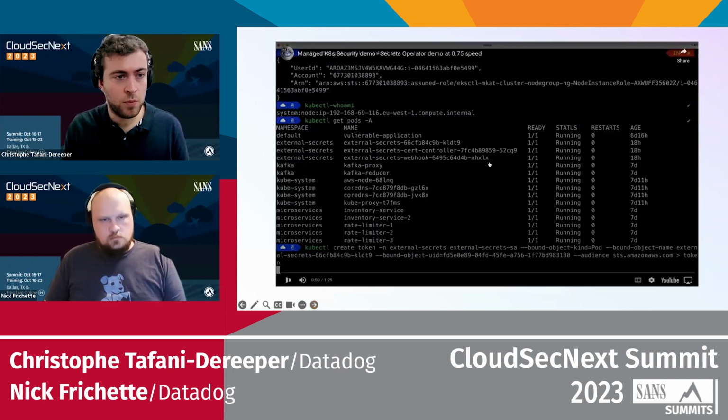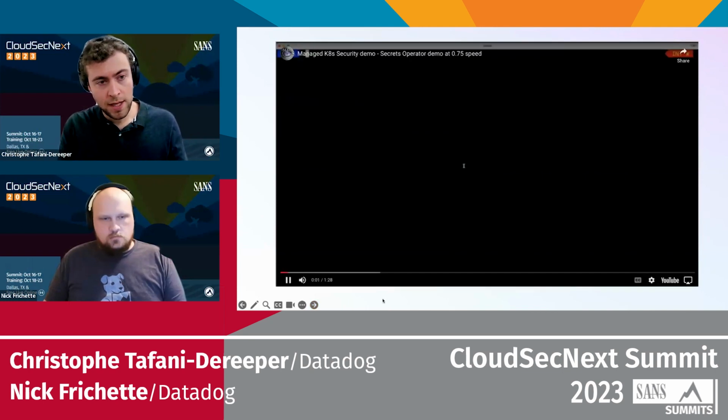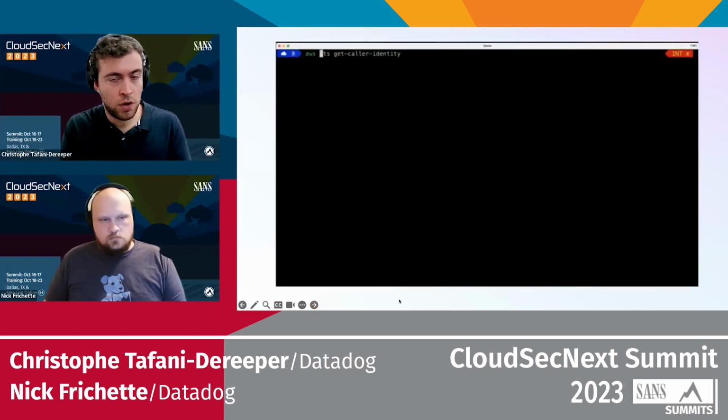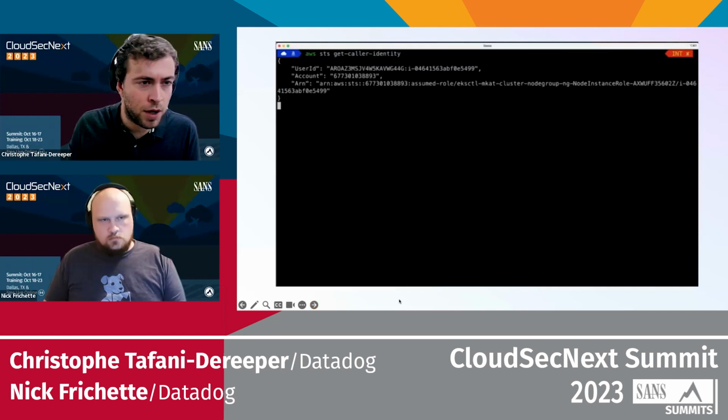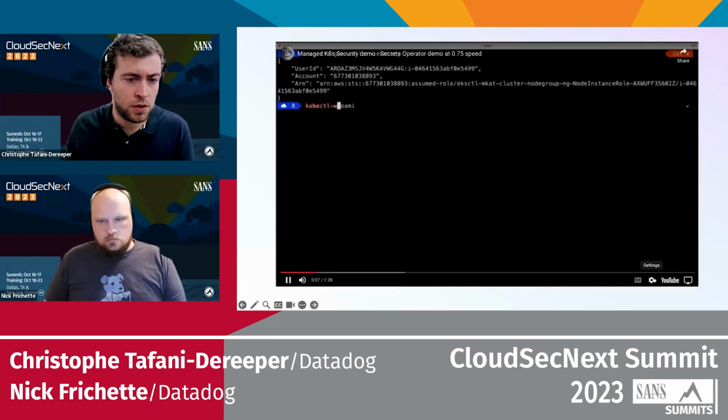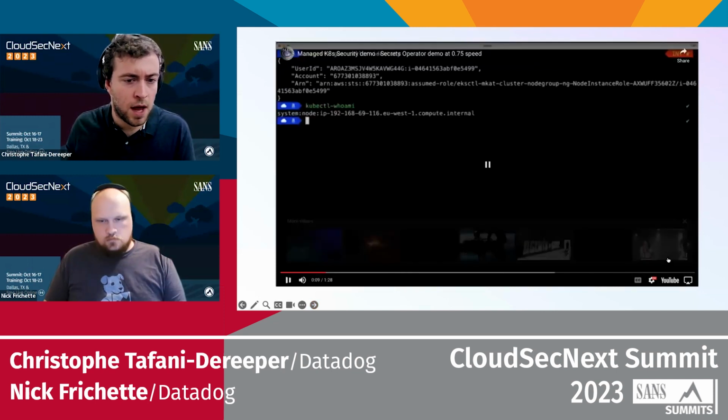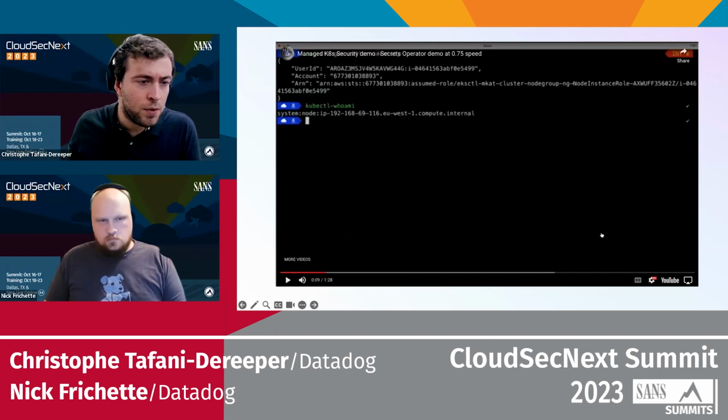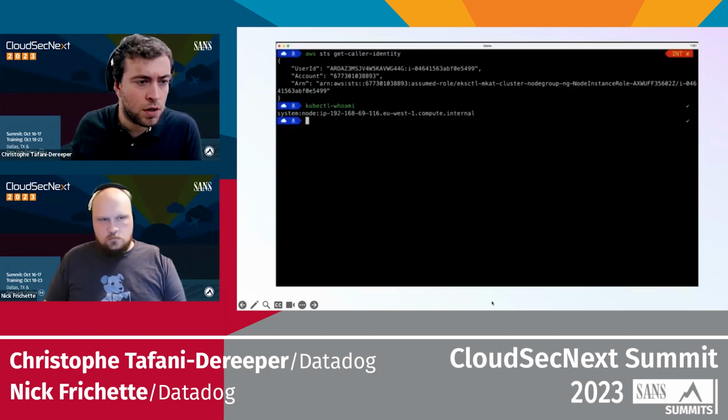And here we're going to be, as well as before, authenticated as a worker node. It's a bit blurry, but hopefully you can see that. Yeah, let's keep it as is. And we can see that we are authenticated as a worker node.